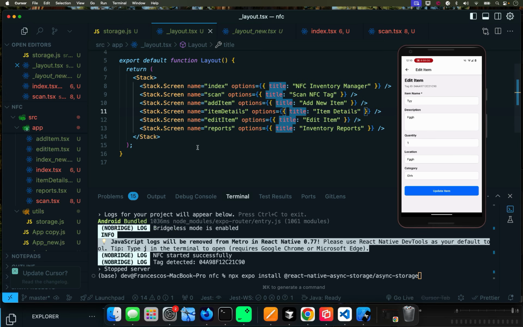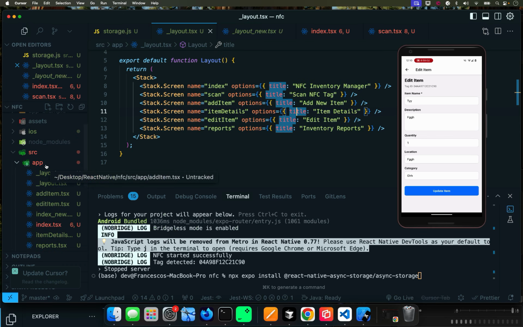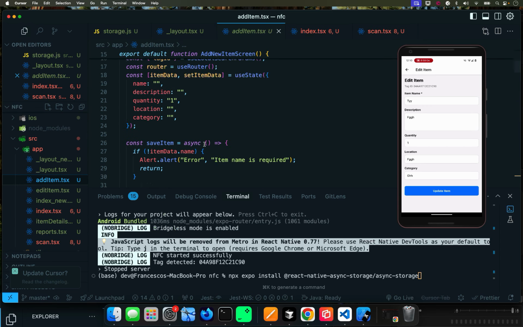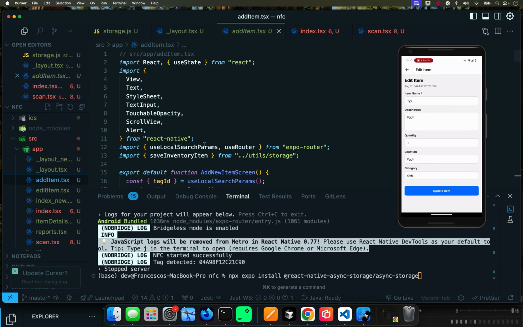Okay, so we continue with the next file. That's layout. Now we're going to the add item. And this one is a little bit more involved, but not too much. Basically, we're bringing the hook. The React import is the core React library and the useState hook for managing components.